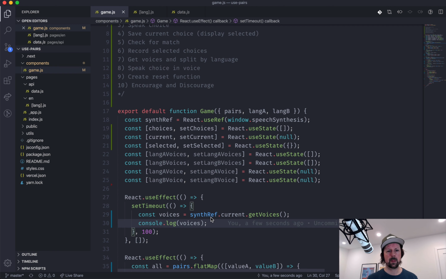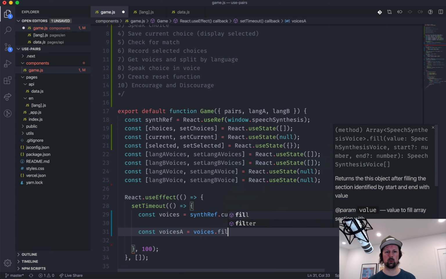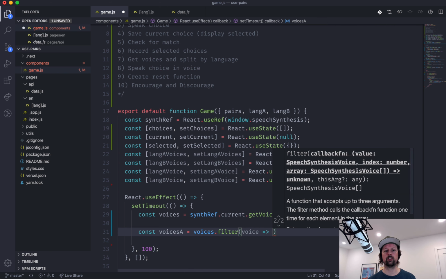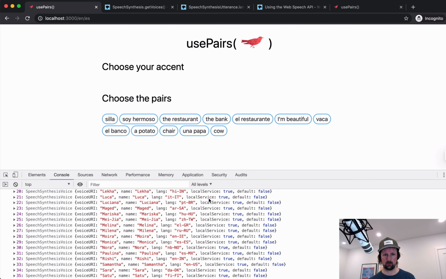Cool, that's fine. So let's do it first for language A. Just call it voices A. We'll take all the voices and filter them. We'll take the voice and check if this voice is matching language A. What we can do is access the lang of the voice.